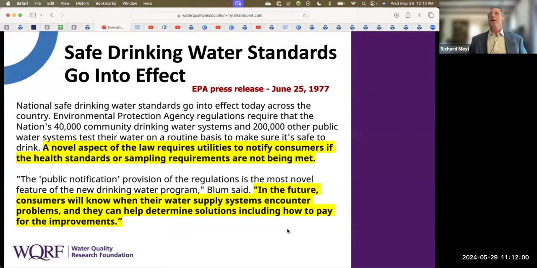One of the things that came out of the Safe Drinking Water Act that I greatly applaud is that we all of a sudden had to be responsible to our constituents on a public water supply. So this is an EPA press release from June 25, 1977. And we highlight a novel aspect of the law requires utilities to notify consumers if the health standards or sampling requirements are not being met. Before this, we really didn't have to do that.